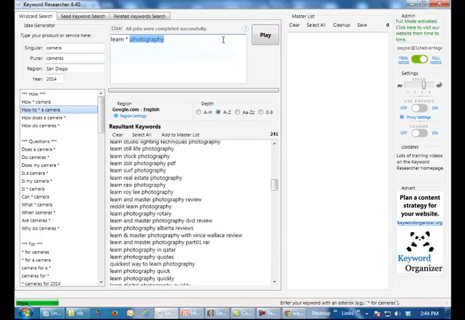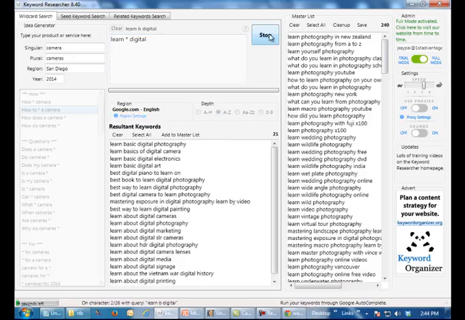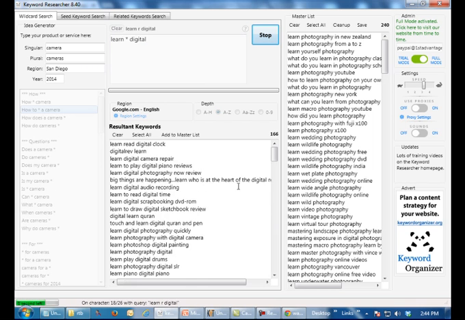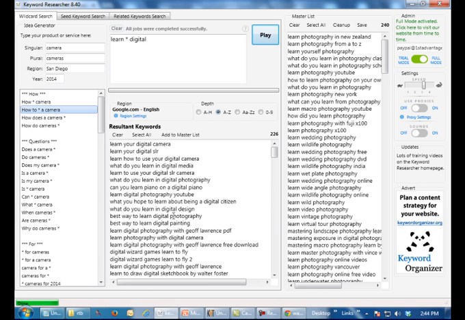Maybe it's not photography. Let's start with digital. By the way, I can add all of these to the master list, and then I can combine them again. See, the cool thing about the Google Suggest results is not only are they keywords that you may have never thought of, but these are keywords that Google is telling you, hey, if you're searching for this, you may also be interested in this because other people are also searching for these keywords. So these are valid and relevant keywords that you can use right now. So learn digital photography, YouTube. Okay, so we're going to add these to the master list.